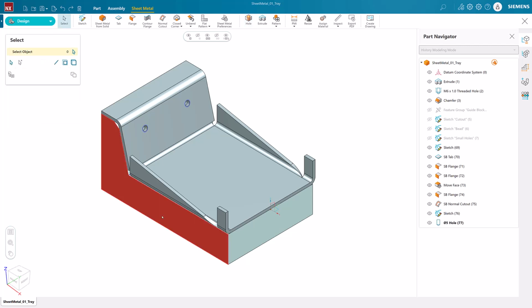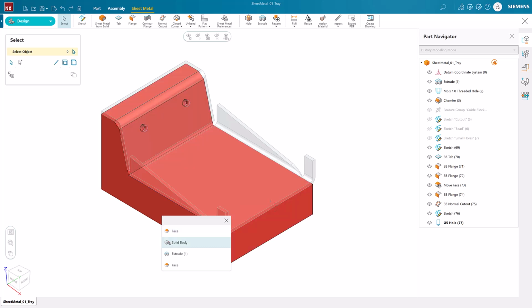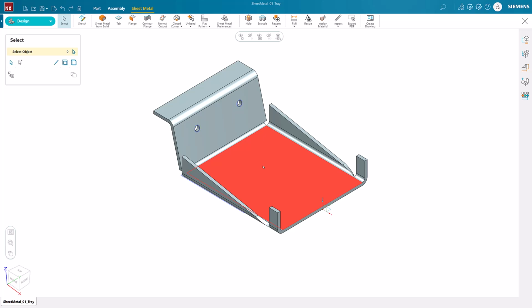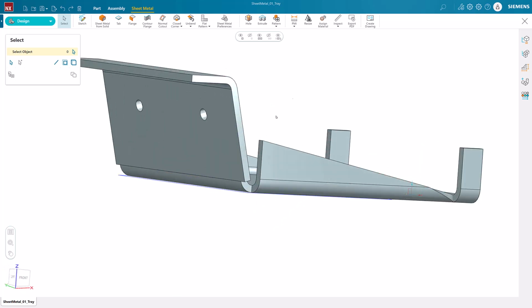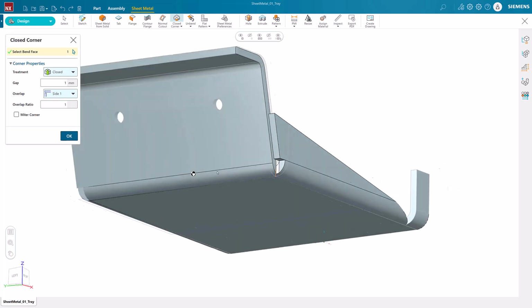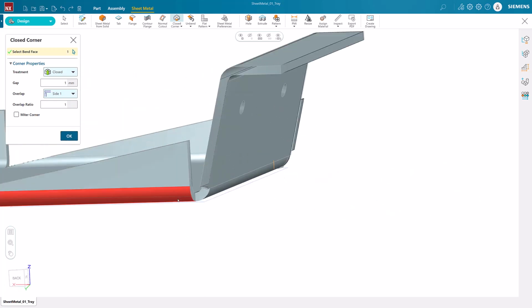Next, we can hide the base body by holding down the left mouse button on the body and selecting hide from the view options. We can close off these corners by using the close corner command. Select the two bend faces and choose the type of treatment for the corner. Define the gap as 1 mm and side 1 as overlap. We can repeat the same procedure for the other corner as well.